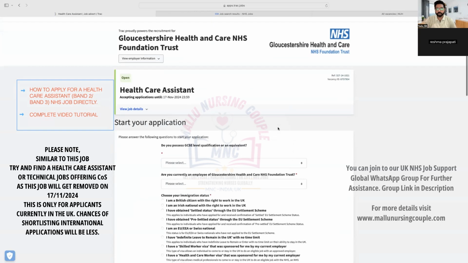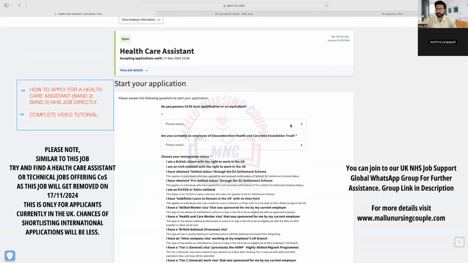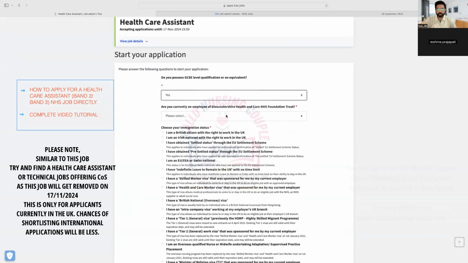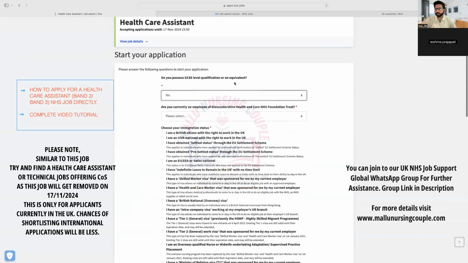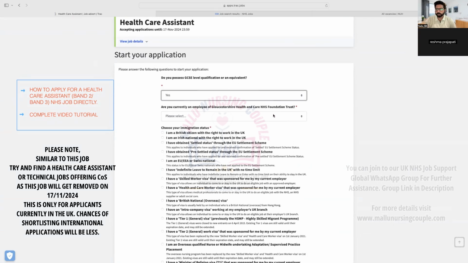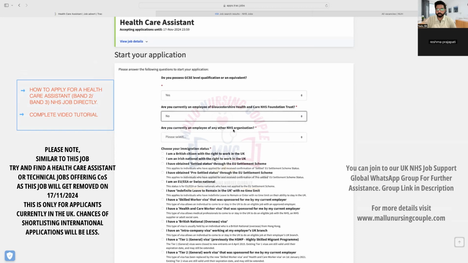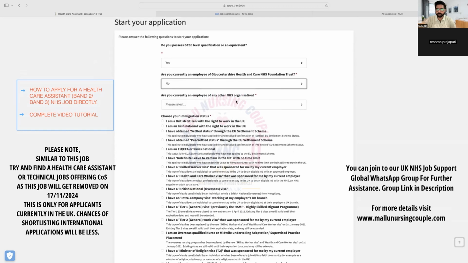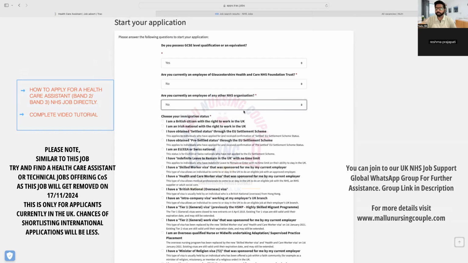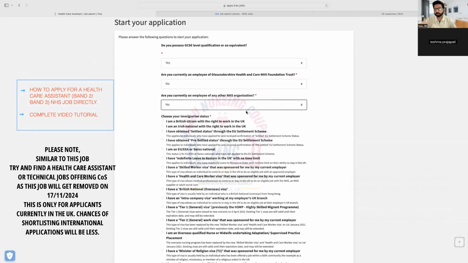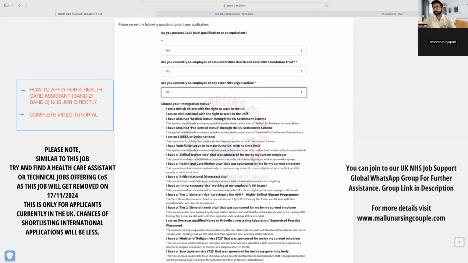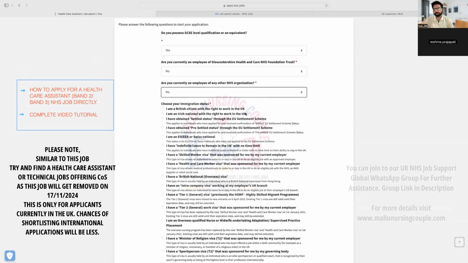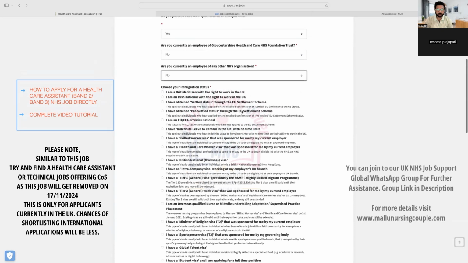So in here, do you possess a GCSE level qualification? You can say yes, because you have the equivalent anyway. Then, are you currently an employee of the Gloucestershire Hospitals Trust? No. And are you currently an employee of any other NHS organization? No. Okay, so that's why I said the preference comes through. If you have previous experience in the NHS, it will make you more likely to get shortlisted. Yes. Very good.